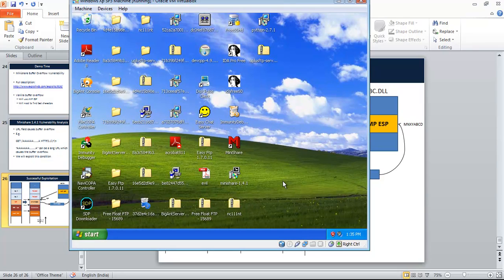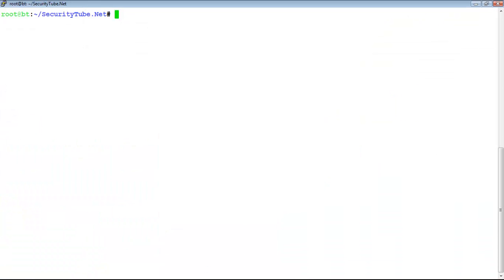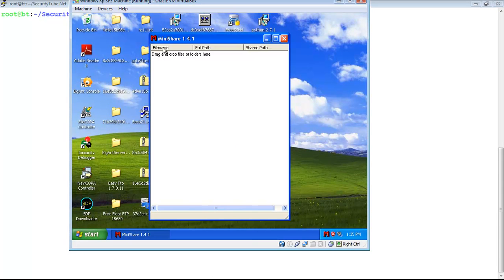So we have our Windows machine, which is the vulnerable machine that is going to host the vulnerable software. And then we have our Backtrack machine as usual. You've logged into Backtrack, into the securitytube.net directory, and we have installed the Minishare program inside the Windows XP system. I'm running Service Pack 3, as I mentioned in previous videos.